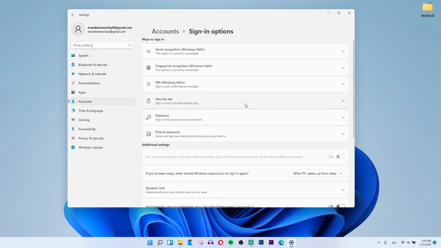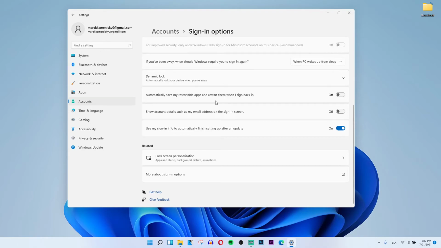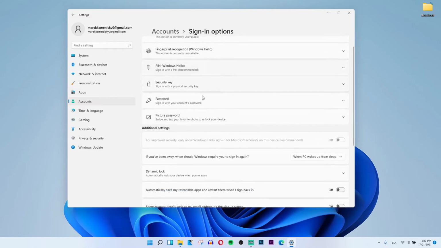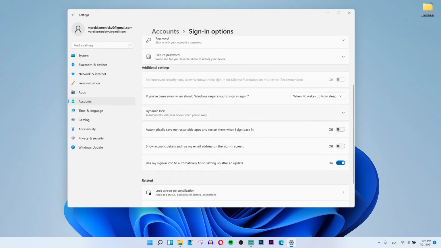And when you're here, you can have automatically sign in options. And while you're here, here it is: Automatically save my restartable apps and restart them when I sign back in. I have it on, so you can turn it off or on, completely up to you.